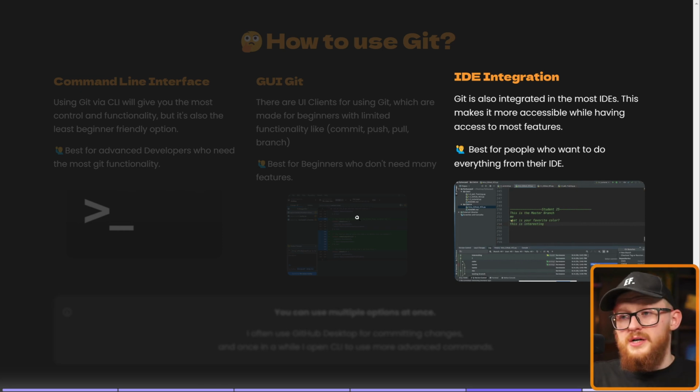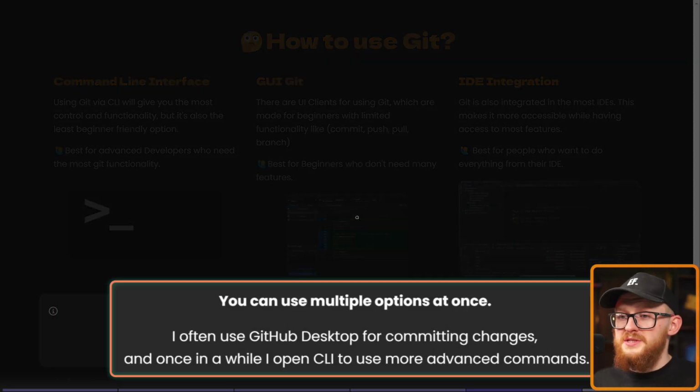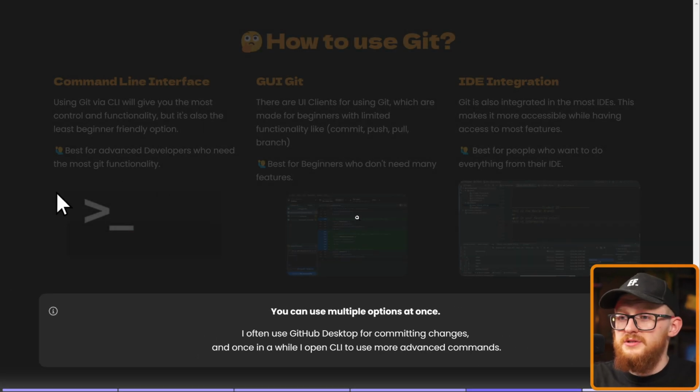But also a big remark: you can use multiple options at once. I often use GitHub Desktop for committing changes, pushing and pulling, and once in a while I open the CLI when I need more advanced features for my Git. But it doesn't happen that often, so I'm very happy using just GitHub Desktop for updating my branch.